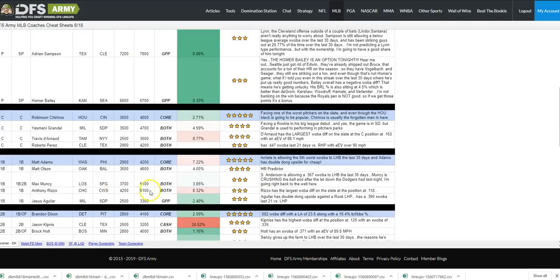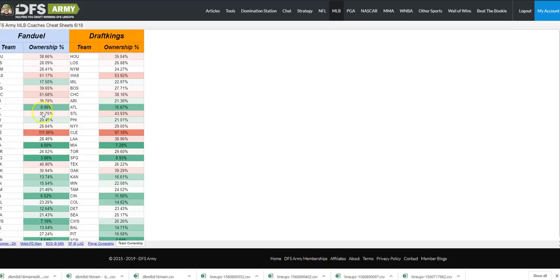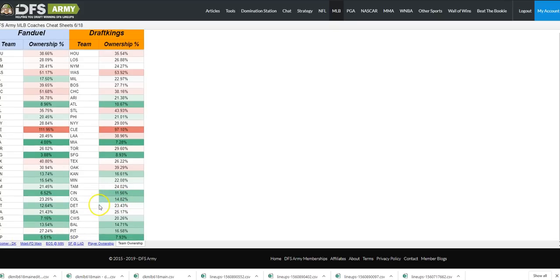Anywho, all right. Here's another tool. Team ownership. You want to get a sense of where the chalk will be. I'm working DraftKings now, so I can look at some of these teams. Kansas City, very low, no chalk there. Colorado, very low. Ownership percentages, Baltimore, very low. Who is everybody on? Cleveland, St. Louis, Chicago, Washington, Houston. None of these teams are on the late slate. Arizona, not super high. What about LAD? Here we go. Okay.